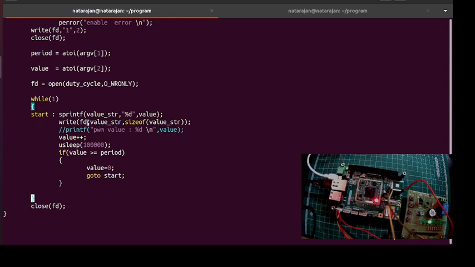Once we have written the duty cycle into that file descriptor, we go on to increment the duty cycle, and it sleeps for 100,000 microseconds, which is equal to 0.1 seconds. Now we check if the value is greater than or equal to the period, where the period is nothing but our 100. If so, we reset the value, put it inside again, and write it again. Likewise we will be able to control the brightness of the LED.